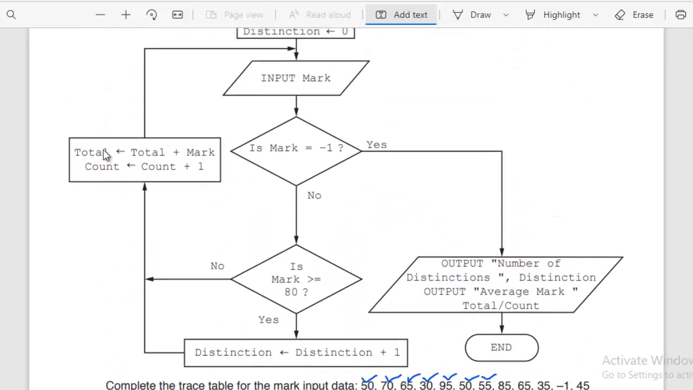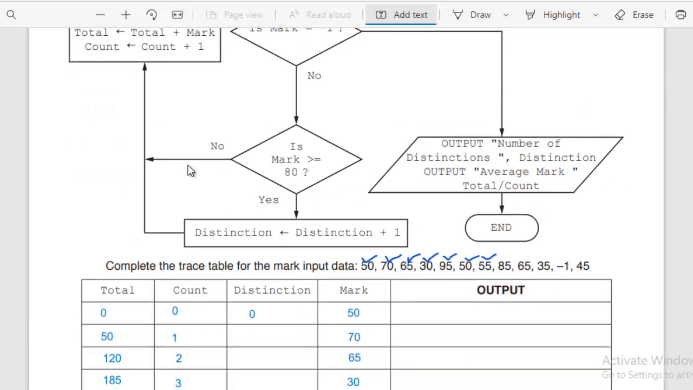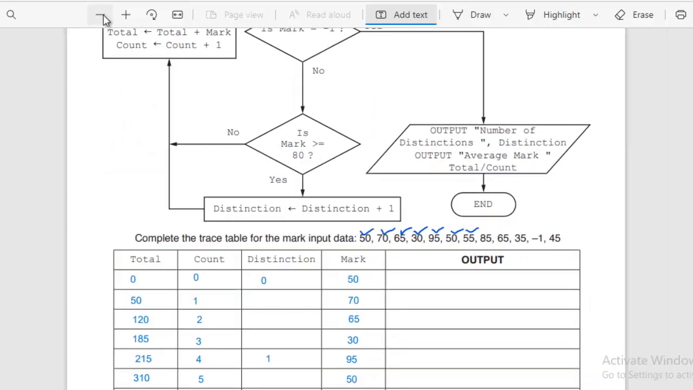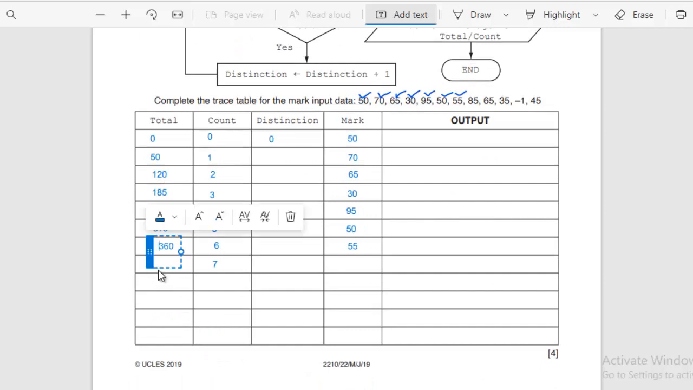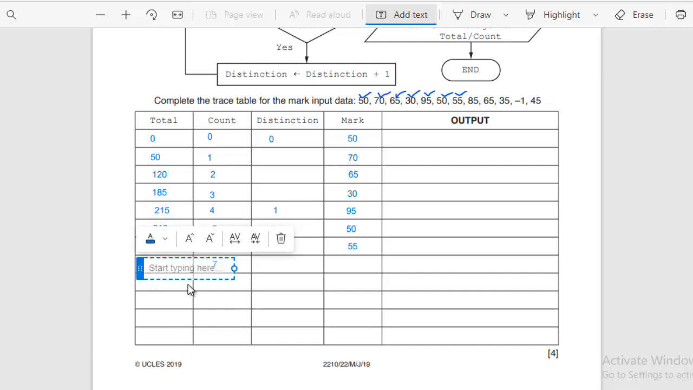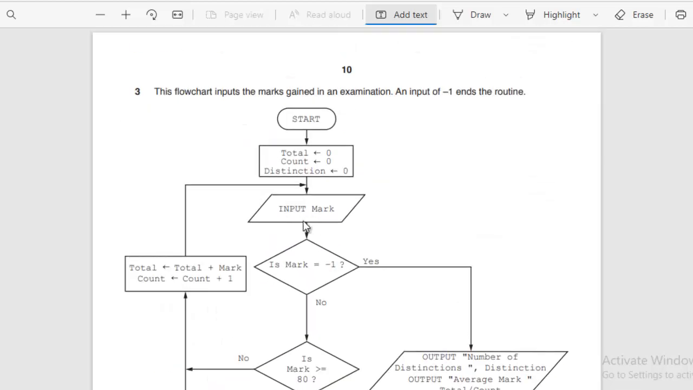And now calculate the total. So 360 plus 55, 360 plus 55, 400 and what? It's 400 and 415. 415. Okay, now again take the next input.